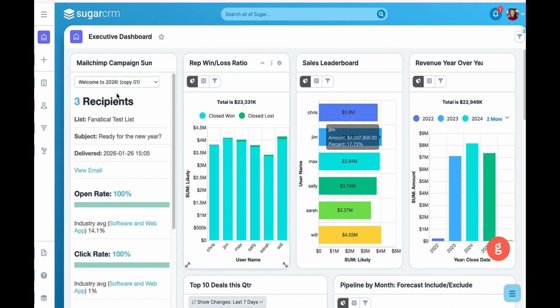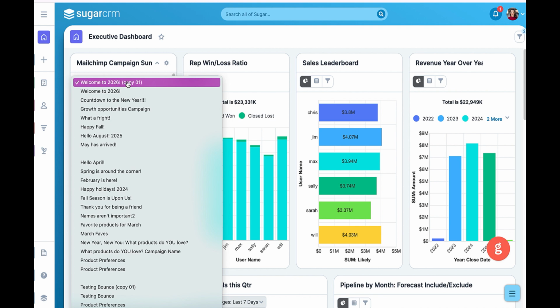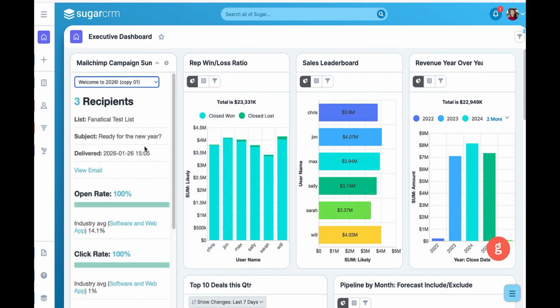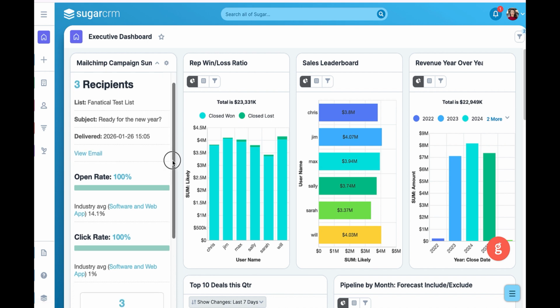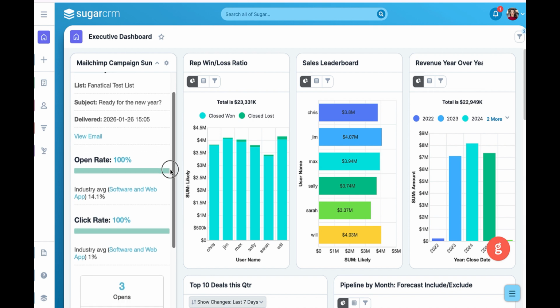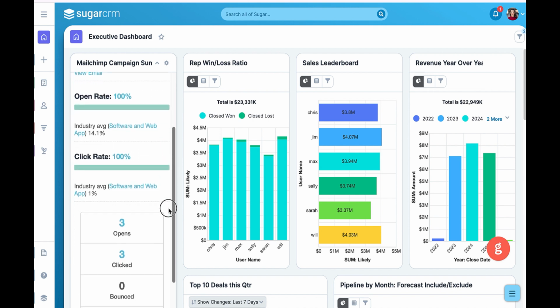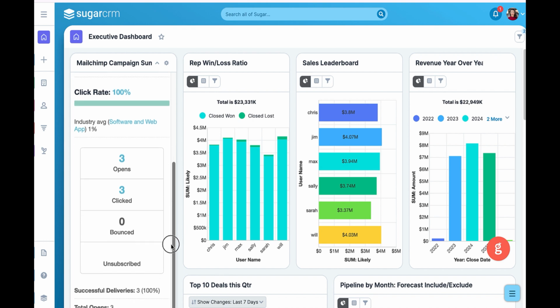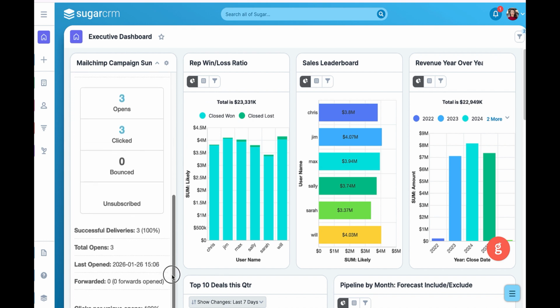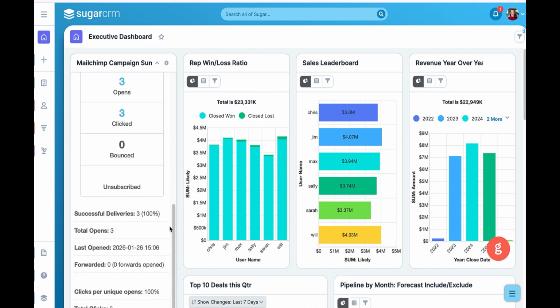So the first place is this Mailchimp campaign summary that appears on the dashboard. Here are all the campaigns that we've sent. And then I can click to see the email itself. So if I wanted to see what that email said, or if you have people who are just kind of nosy, maybe people live in Sugar, they don't have a Mailchimp account, but they just kind of want to know how marketing is doing, they can get an overview of every campaign. So they can say how many people opened or clicked into it.